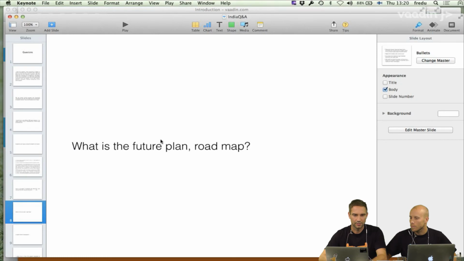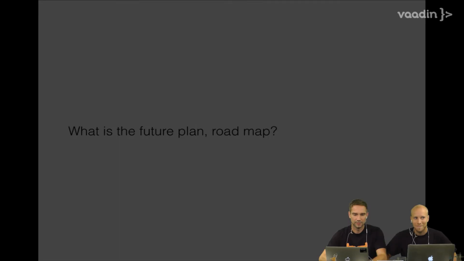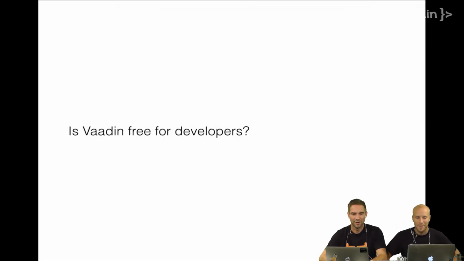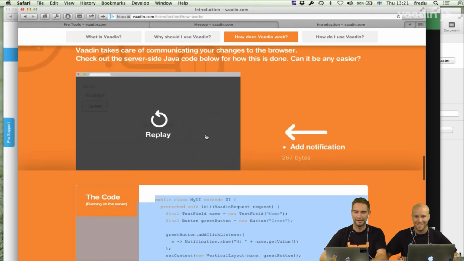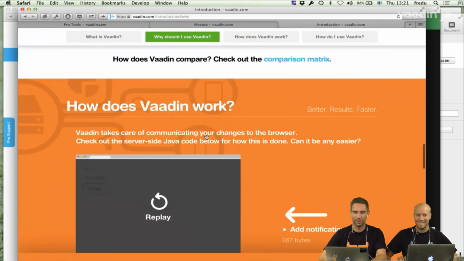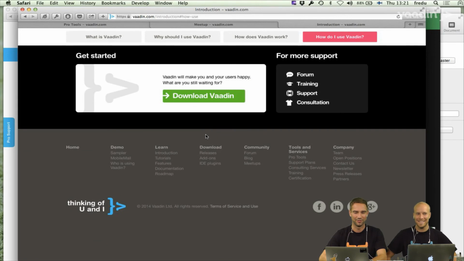Next question. Is Vaadin free for developers? Yes, absolutely. Vaadin is Apache 2 licensed, so completely free to use, not only for developers, but for managers, or deploying the application, or selling it, or whatever you want to do. It's completely free of charge always.